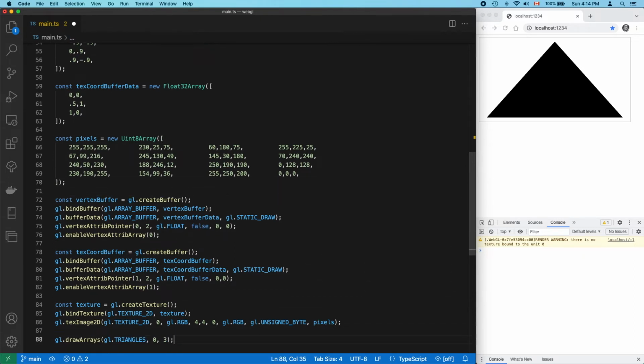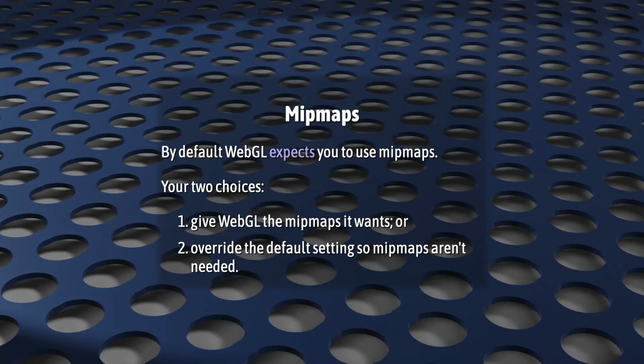And we're done. Almost. One last weird wrinkle we have to iron out. One of my next videos will be on a feature called MIP maps. I won't go into what these are here, but what you need to know now is this. WebGL by default expects you to be using MIP maps, and we're not here. So you basically have 2 options to make your program work. You can give WebGL the MIP maps it wants, or you can override this default setting so that it doesn't need MIP maps at all.